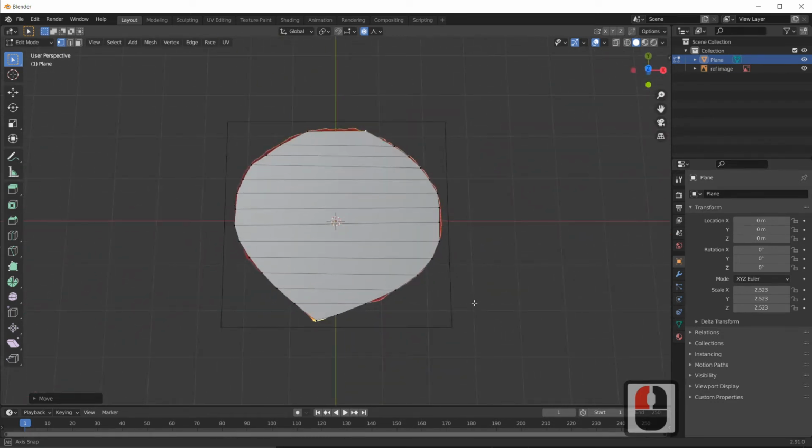Another thing that I can do, and that in fact I will do, is create more loop cuts in vertical. So I'm going to press R again.